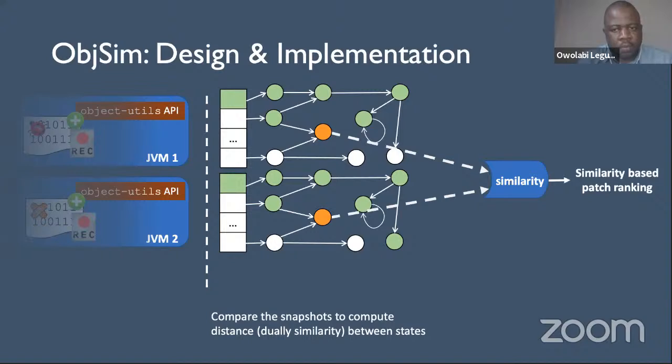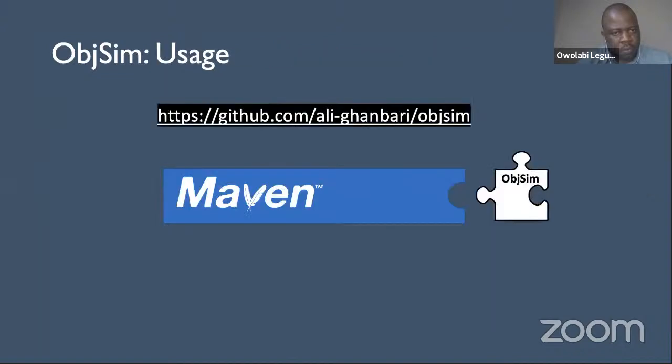In order to calculate the similarity between the system states, ObjSim does DFS traversal over the object graphs and compares field values in a recursive manner. The computed similarity or distance values are then used for patch prioritization. In summary, a score is assigned for each patch, and the patches are ordered based on their scores.